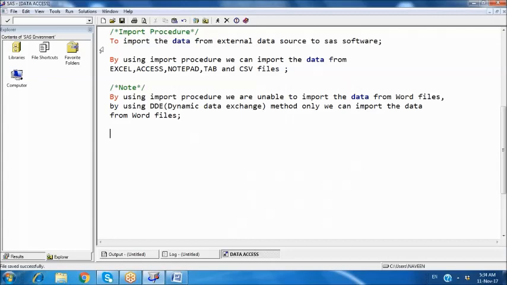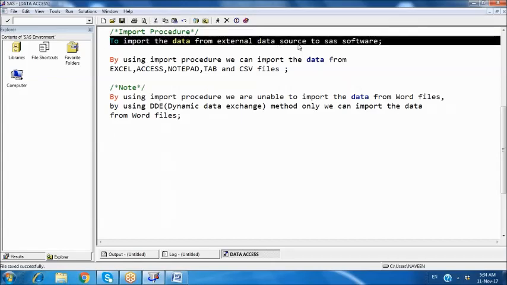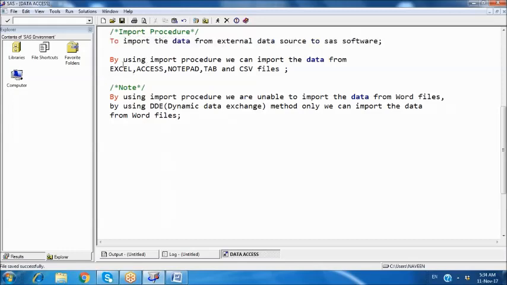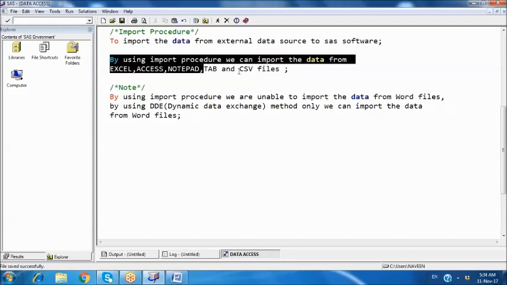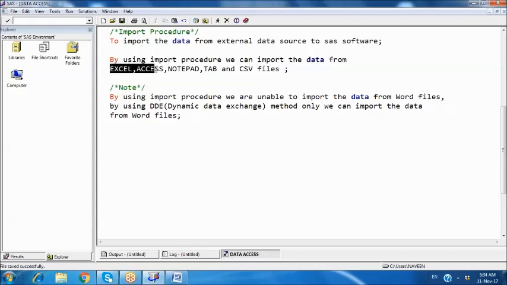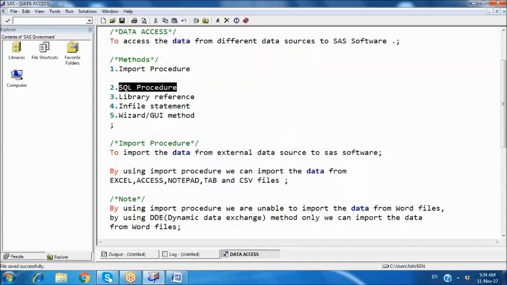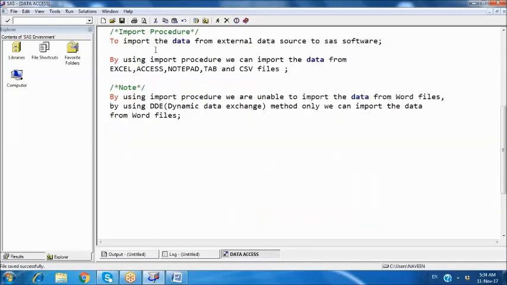See, here we can import the data from external data source to SAS software. And by using this import procedure, we can import the data from non-relational database only. So we can import the data from these files mainly: Excel, Access, Notepad, Tab, and CSV files. Only from non-relational. So if you want to import the data from relational databases, then we have to use the SQL procedure method. Later we'll discuss this.